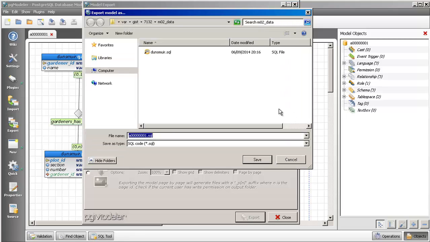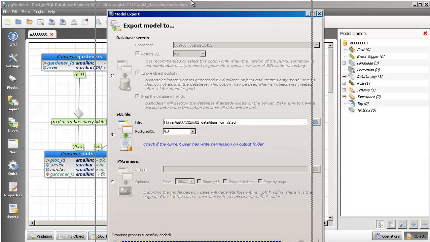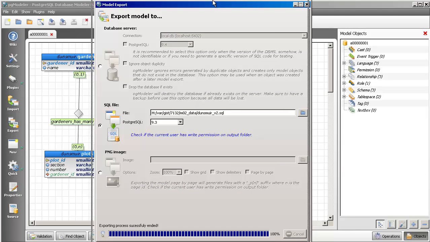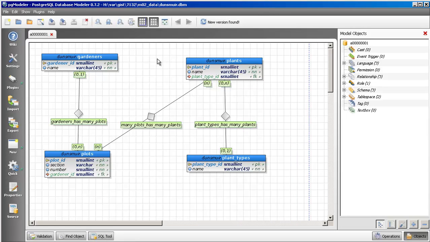And we'll just browse. Now I've already exported it, so I'll export it one more time and I'll call it version 2. And you just go export. It's pretty quick. And so we can just close that now. And now what we need to do is bring pgAdmin 3 onto the screen.